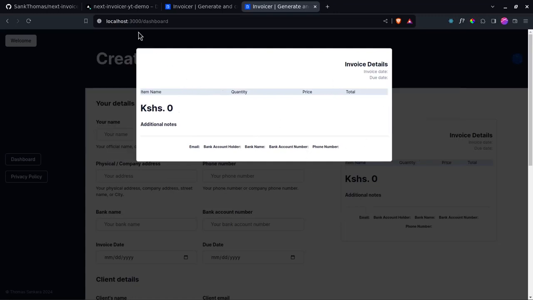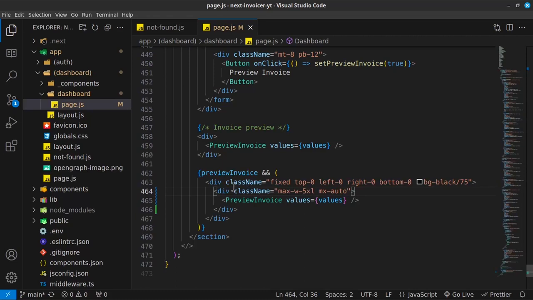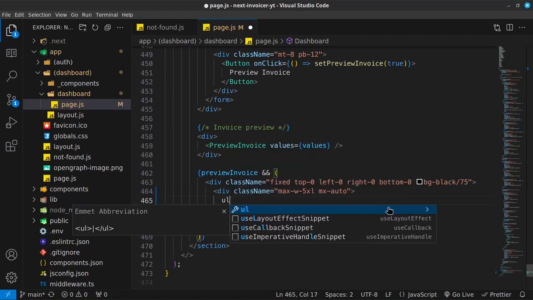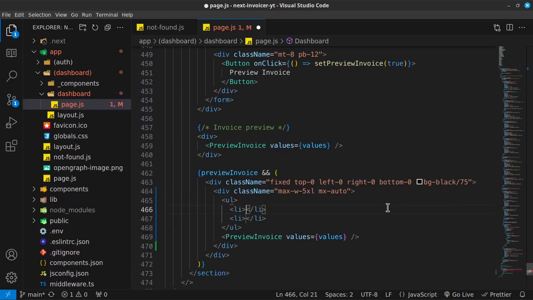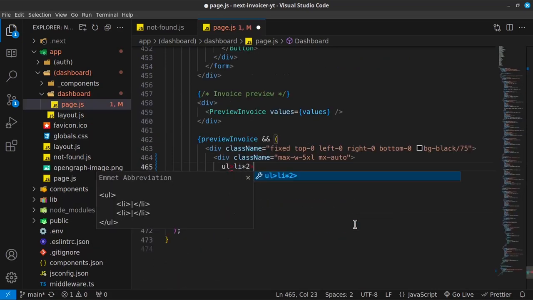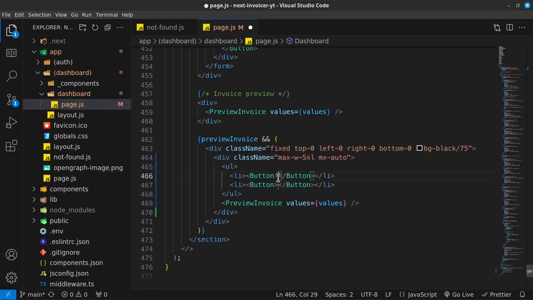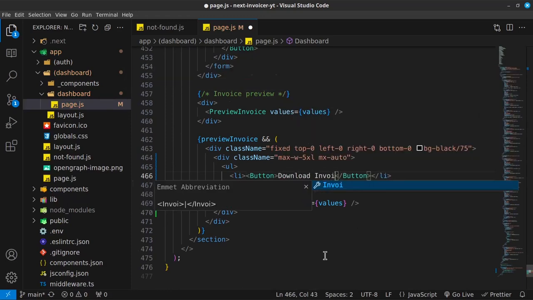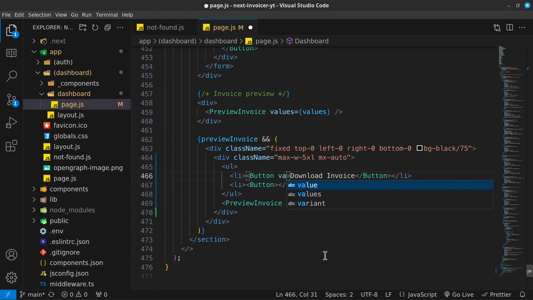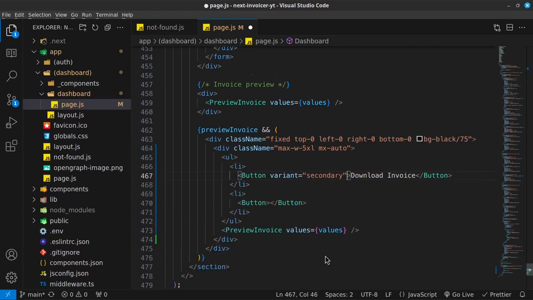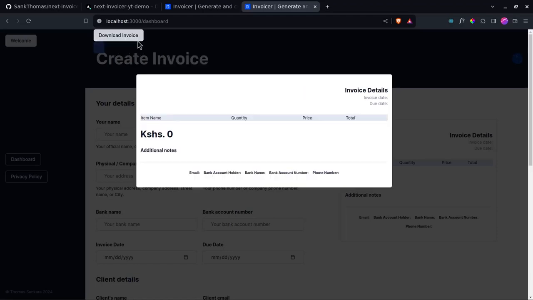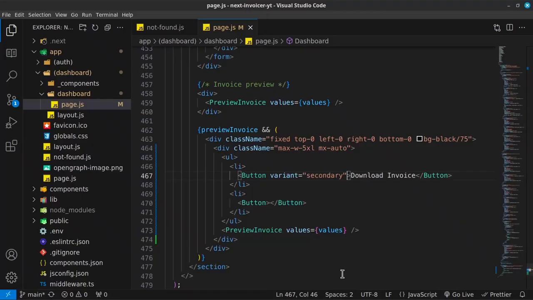And then on top of this, I want to render two icons. So on top right here, I'm going to create a UL with two list items. And then these list items are going to have a button component like so. Now, the first one is going to say download invoice. And it's going to have a variant of secondary, like so. So that now it's going to show up there. So there is our download invoice button.